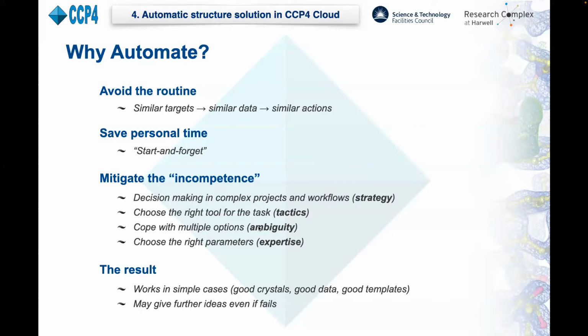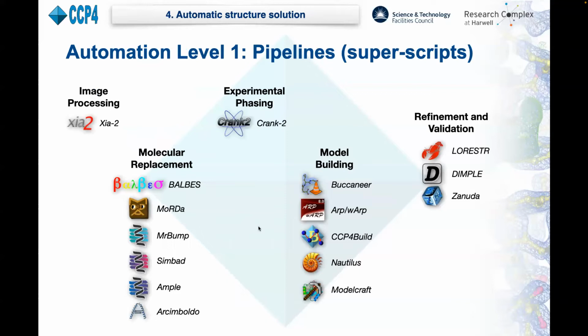CCP4 Cloud offers automation on three levels. First level corresponds to the set of automated pipelines, which combine many CCP4 programs into a coarse-grained functionality. Each such pipeline uses from several to tens of different CCP4 programs, which work in essentially a non-linear way, and they are a great help in solving structures. This picture gives you just the scale of variety among similar automated tools in CCP4, which are available without CCP4 Cloud. It's just a background, which may be very confusing for novices.